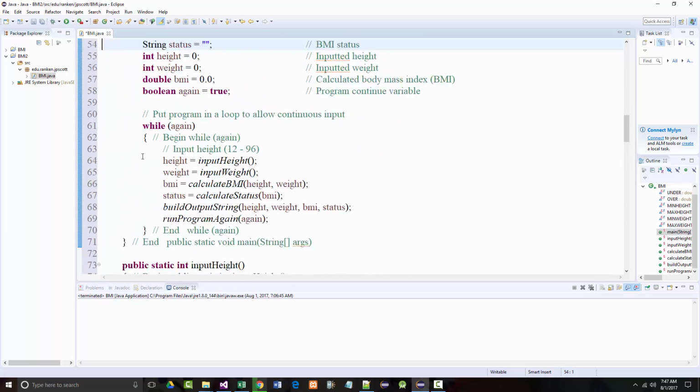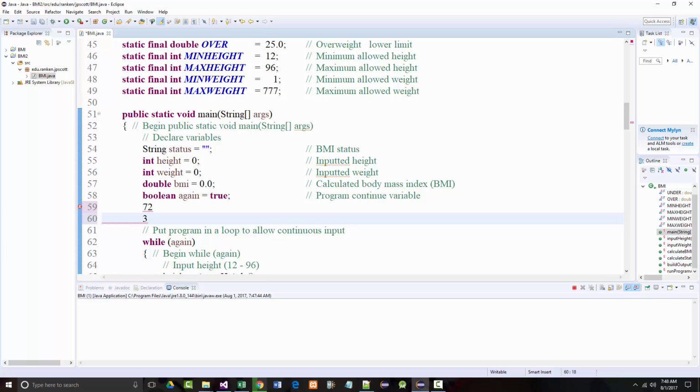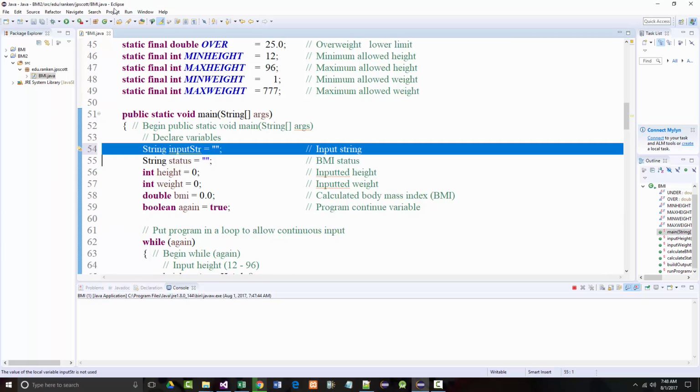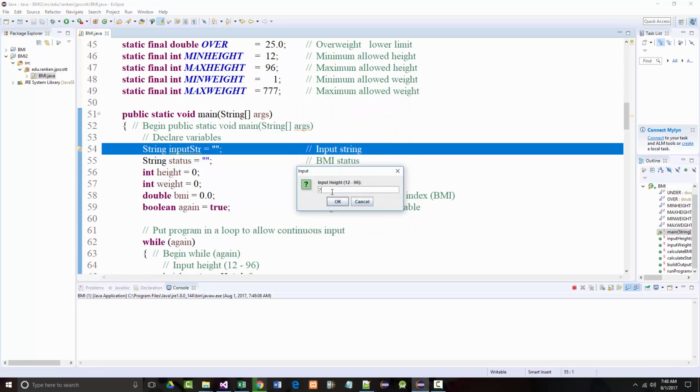All right, now the big reveal, because we have to see whether or not it still works. So save all, run it. It should behave exactly like it did before. 72, 111. Okay, there's an underweight. Yes. 72, 177. There's an optimal weight. Yes. 72, 330. Oh, hello. 72, 333. There's an overweight, so all of those worked. Yes. Let's try some out of range stuff.